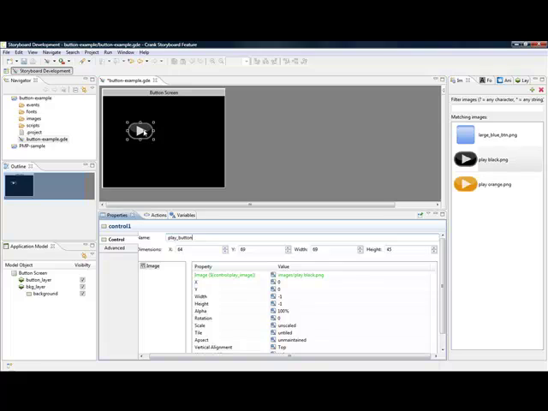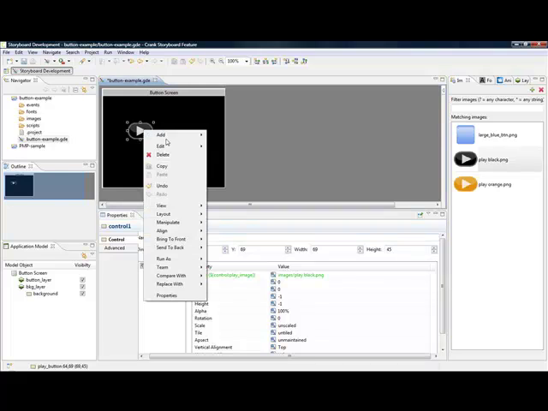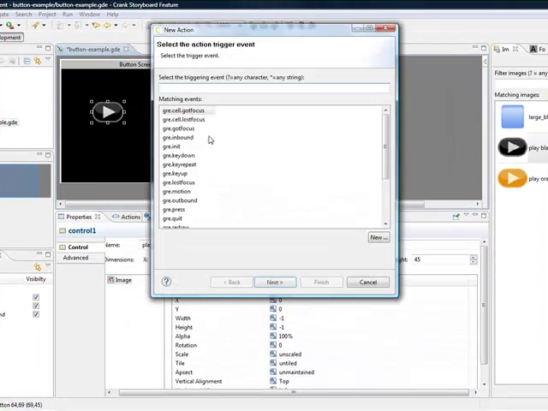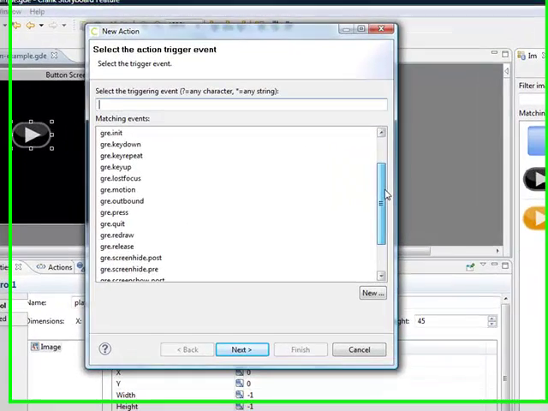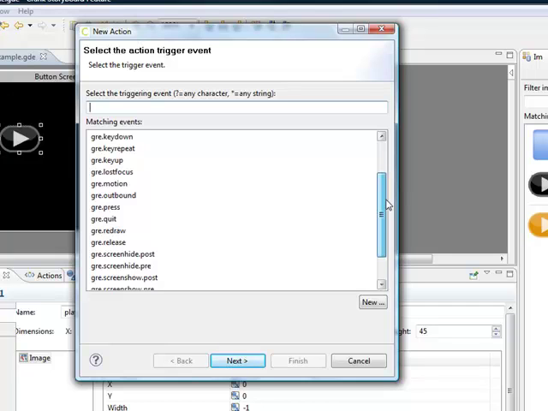The next thing we're going to do is decide on the events to trigger this button to change its look. So we come into here and we say actions. We're going to add some actions. We're going to come down and pick three events here that will cause our actions to do the data change. The first one will be the press.